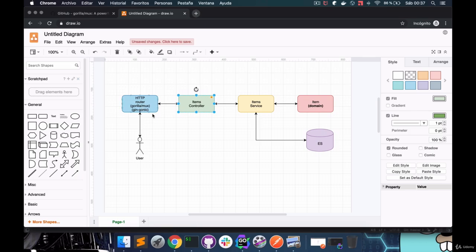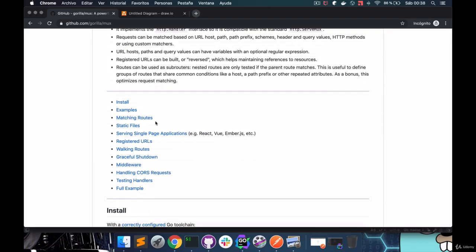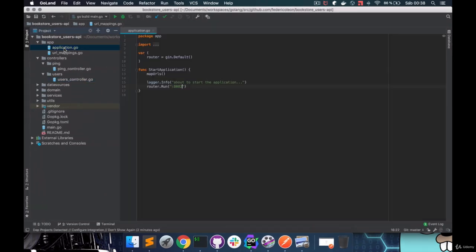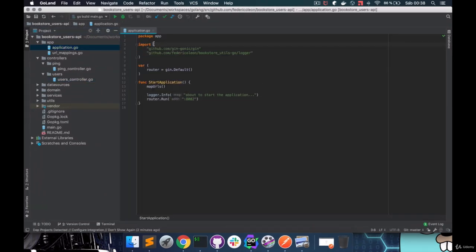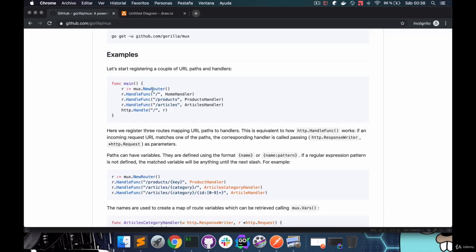Okay, so let's take a look at the library and how this works. So over here we have our handlers. As you can see here, we have our router, in this case Mux.NewRouter. Comparing this with our Gin-Gonic, we have our router being gin.Default. So in this case, instead of gin.Default, we have mux.NewRouter. And then we have the handlers, okay?